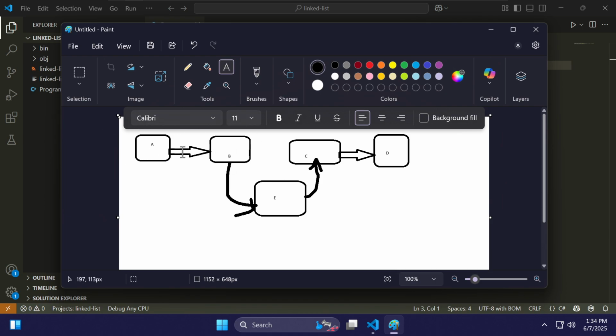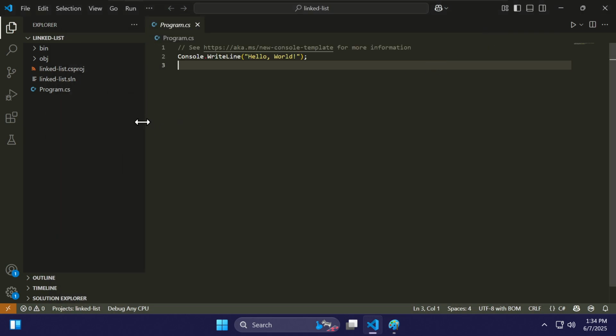So that's what we're going to be doing today: implementing this. We might look at it for performance. I'm not sure. Let's go ahead and get started.